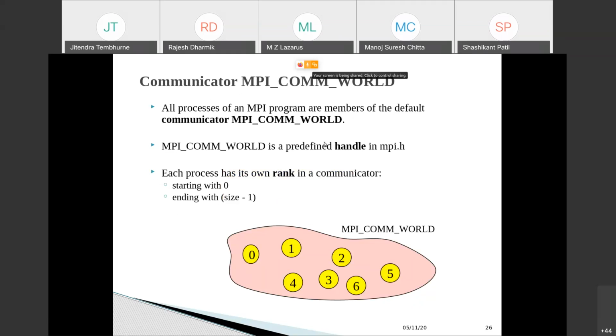Then communicator. We require a communicator, because without a communicator it is not possible to have communication. So what is the communicator? This MPI communication world. The infrastructure has to be created. So all processes of an MPI program are members of the default communicator, which is MPI communication world. Once this is established, all the processes can easily communicate. This is available in MPI.h, which is already there, so you just have to utilize this variable. That's all, nothing else.